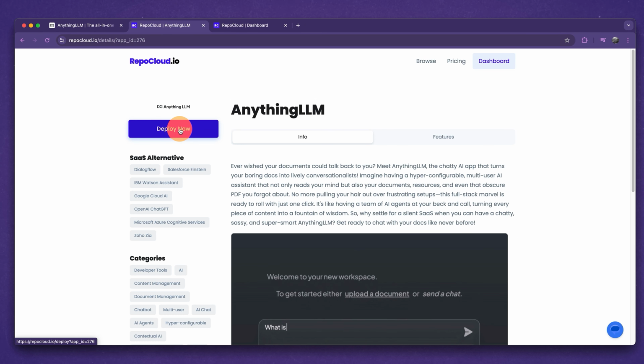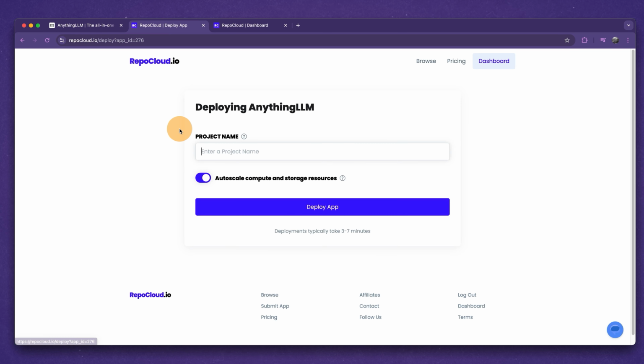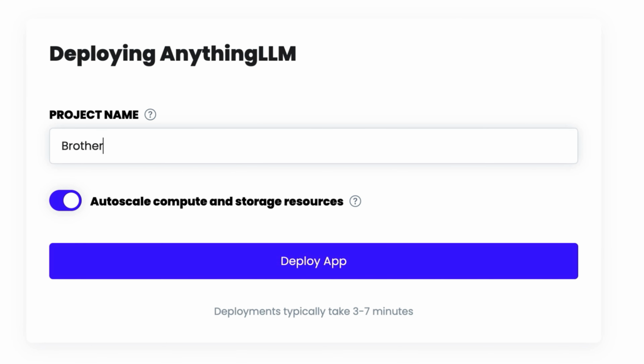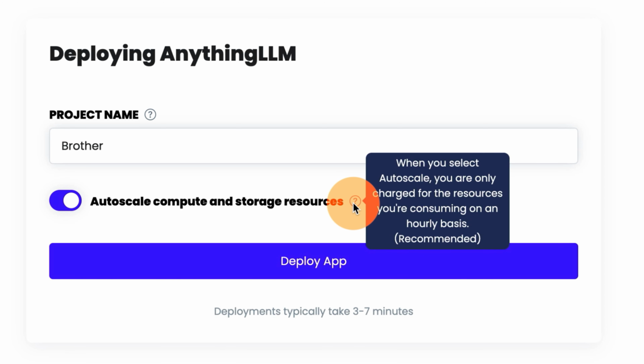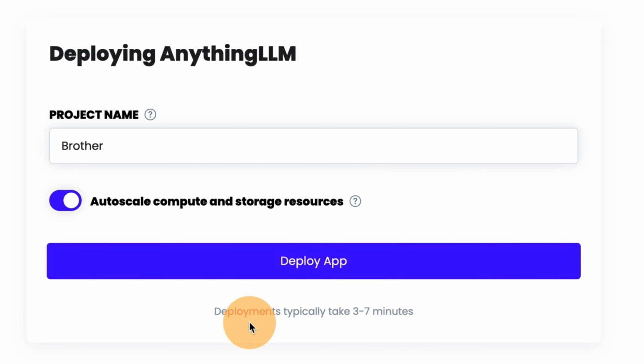I came to Anything LLM and clicked the Deploy Now button. First, it asked me to name my project. I said, Brother. I will create a customer service that runs the user manuals for Brother printers. If you leave auto scale on, the system will upgrade to a higher package as usage increases. If you're worried about that, you can uncheck the box. The system will automatically stop with high usage. It won't upgrade to a higher package. I click the Deploy App button to start.